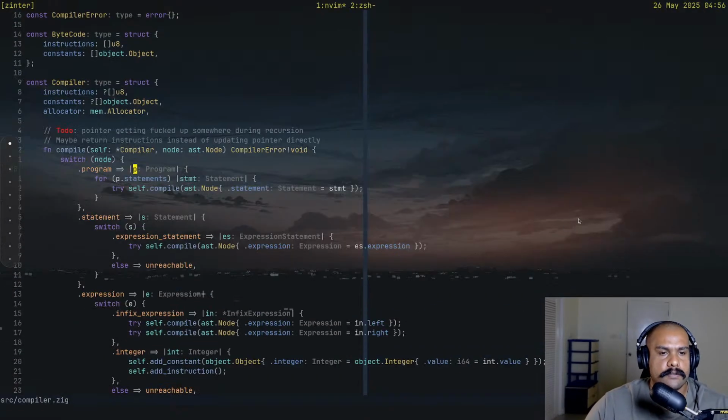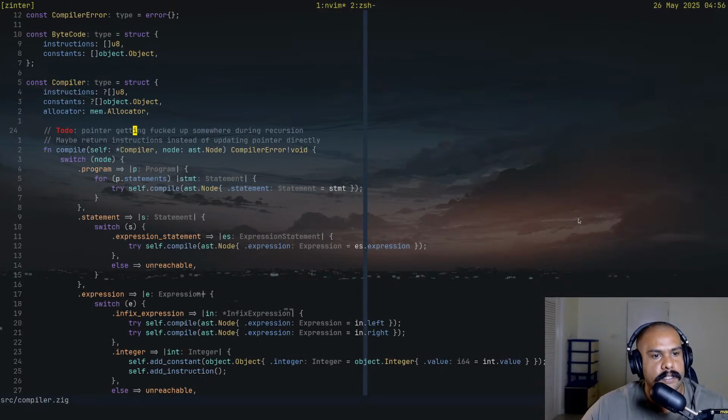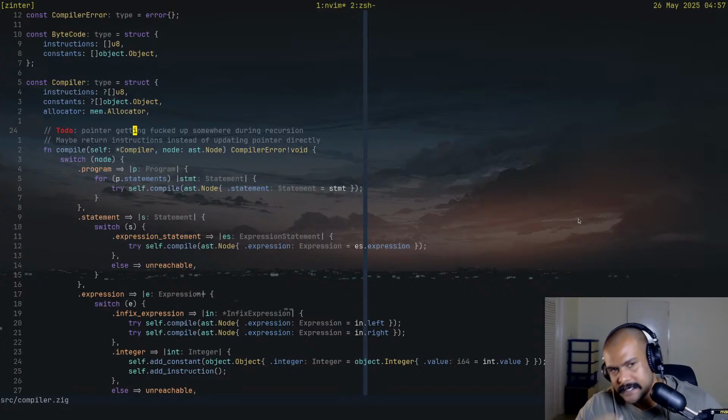Where was I? I know. I had some. Yep. Going to get messed up somewhere during recursion. Maybe return instructions instead of updating pointer directly. Yeah.